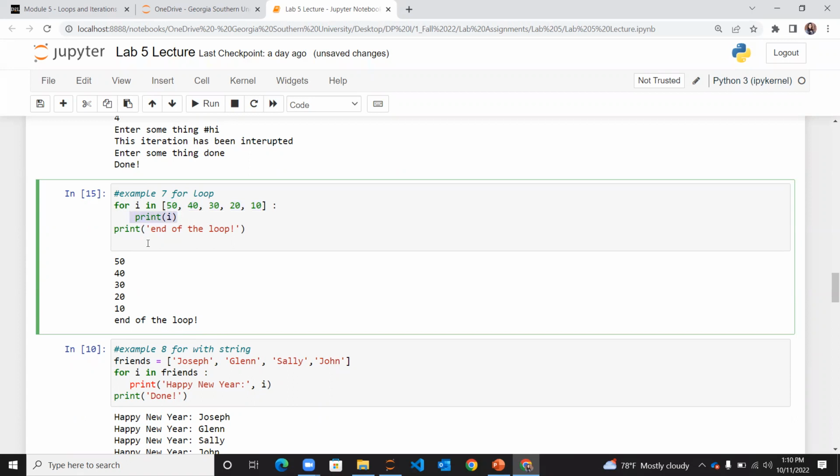So print I and then end of the loop. When the condition becomes false, here we are not giving any condition at all. When there is end of the array, when there is end of the elements, then it will just come out of the indentation and print end of the loop.